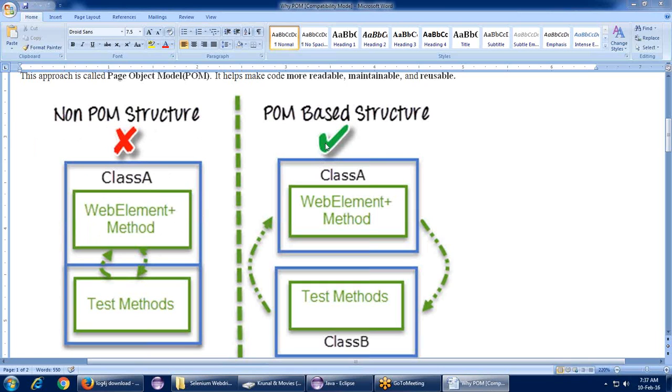But if I want to design the same way in my POM, the page object model, I will create some other class where preferably I will keep all the locations separated in class B, and I will combine those as a method such that whenever required I can call it in class A. So that implementation I want to deal with the help of page object model.